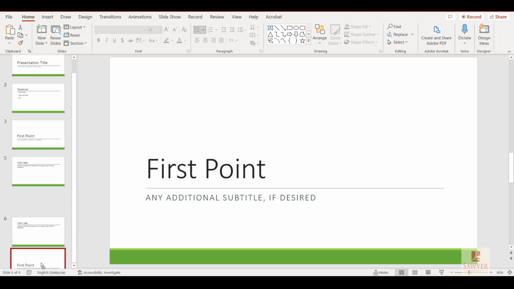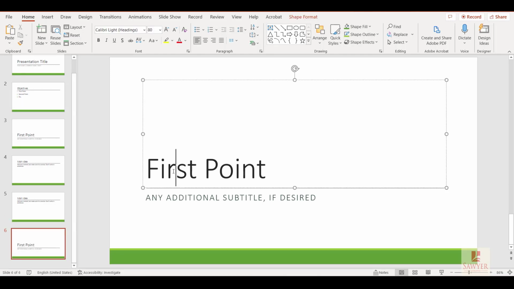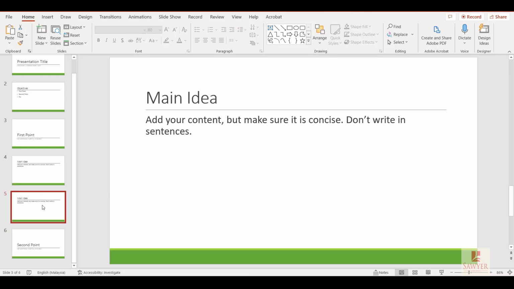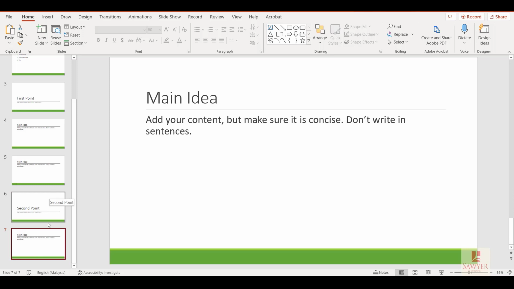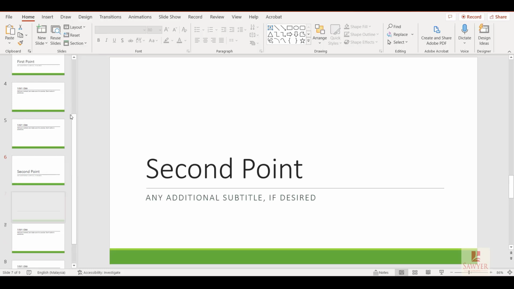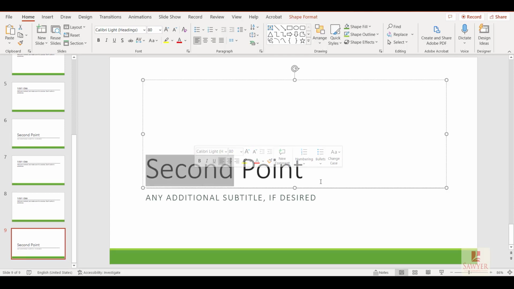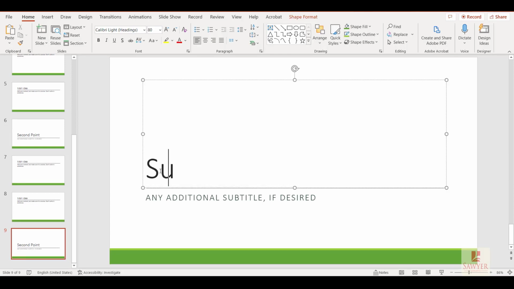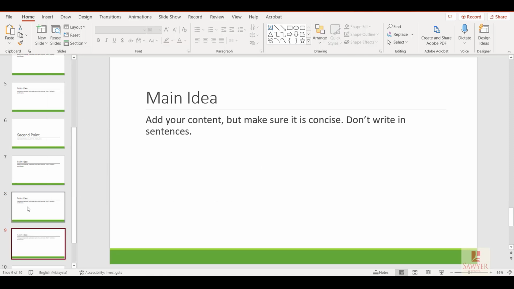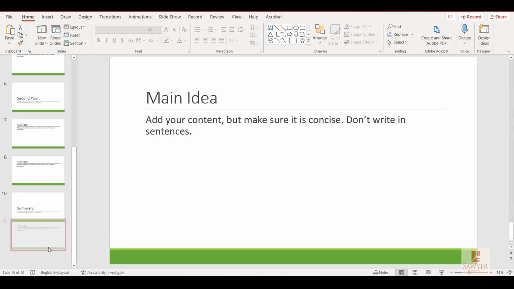So for your second section, of course, you put the second point, and then duplicate your main idea slides, drag them down underneath your second section header, just to get them ready. And then duplicate the section header again to make a summary slide to make sure that we summarize the points. We don't want to forget to summarize the main points of our presentation for our audience. And then again, just duplicate a content slide and put our summary points in.